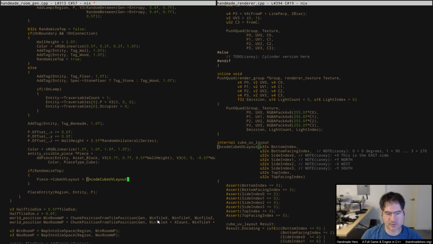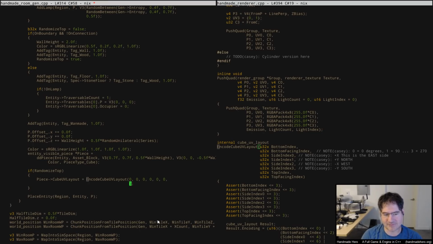So when I want to do this, I want to say there's a bottom index. I don't care what it is. I don't care what the facing index is. There's 4 side indexes. I don't care what those are either, right? So these can all be zeros. But in the top index, I want to randomize. So I want this to be a number between 0 and 3 that says which one it is. And furthermore, I could randomize its facing direction. So I could just totally randomize this if I want to. Just again as an example, not something we want to do exactly this way, but something we can spec.